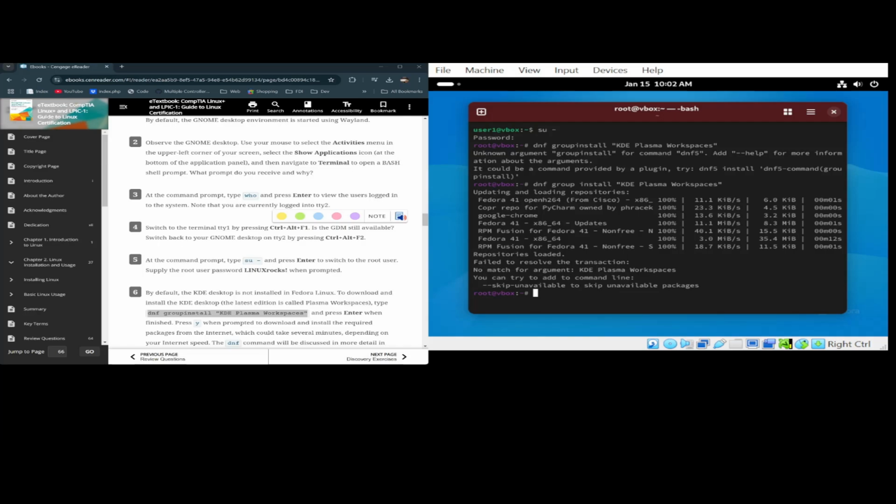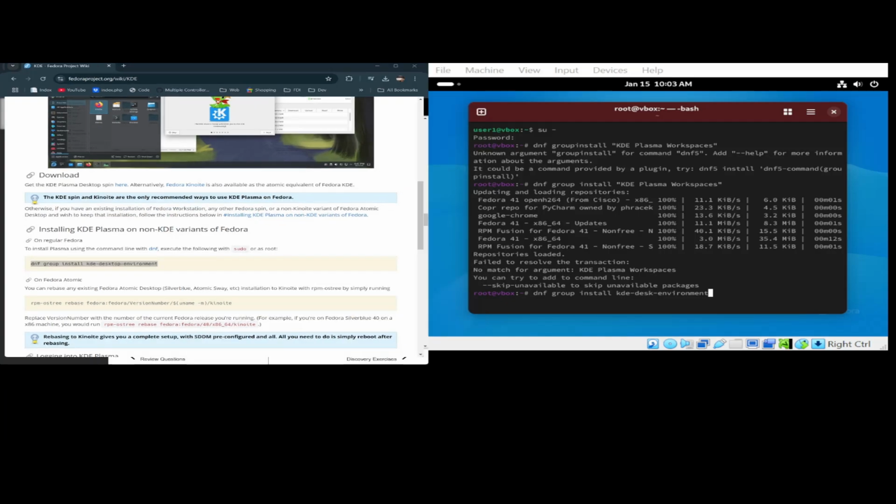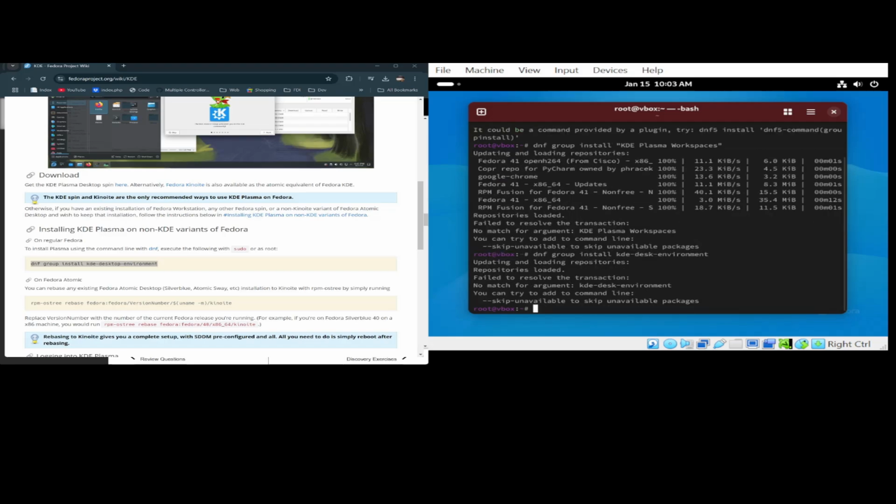And it failed here also. Now here's another method from fedoraproject.org on how to install. This is the command that I'm running on the Linux environment now. Okay, I've typed something wrong, so let me redo it.